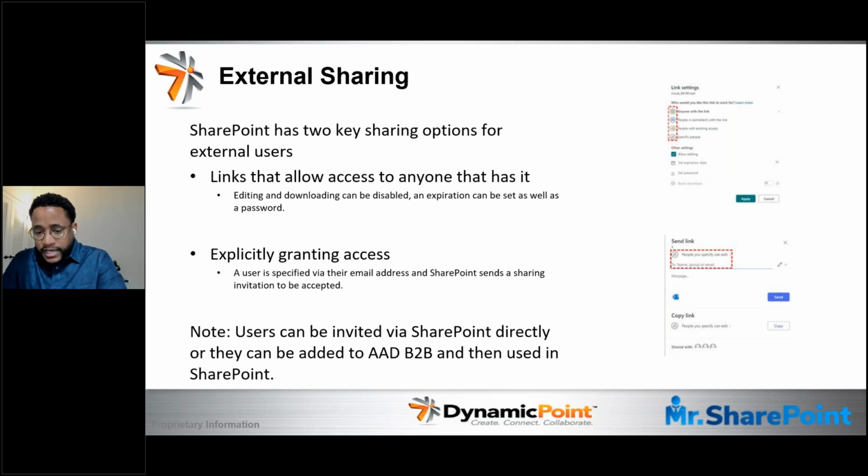And that's what that image on the right side is showing. So basically we can set these sharing links and basically allow people to download, not download, etc. So you can get pretty particular with how you want to share your links.